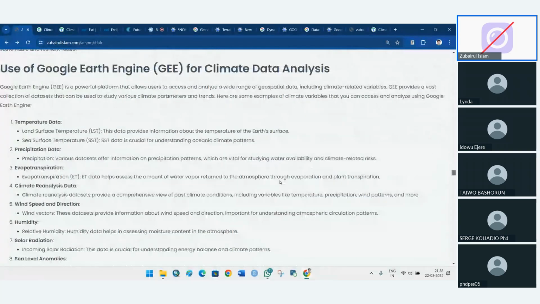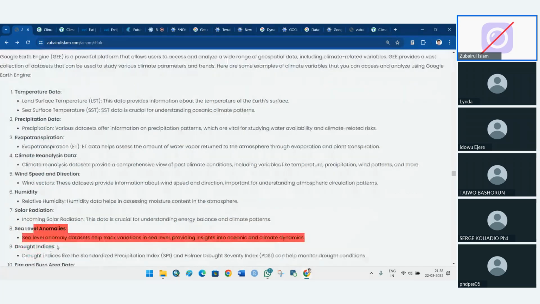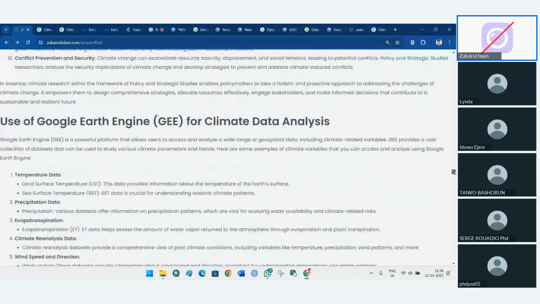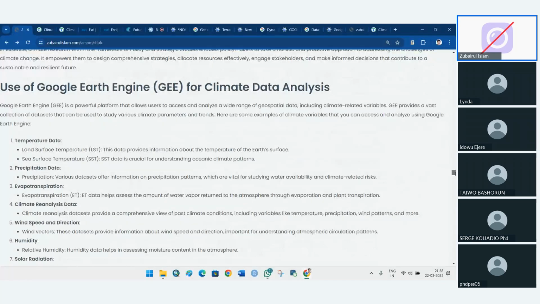Here also, the Google Earth Engine climate data is giving us temperature data, precipitation data, and evapotranspiration data, which is very useful for agriculture production and productivity modeling. Climate reanalysis data is there, wind speed data is there, solar radiation data is there. All this data is available at Google Earth Engine. So that is historical data.